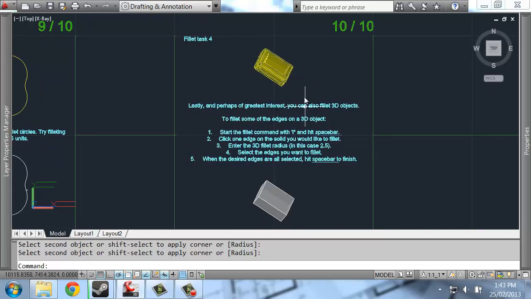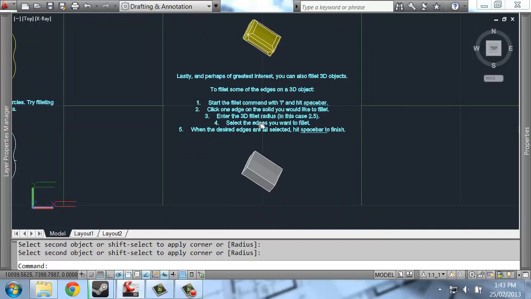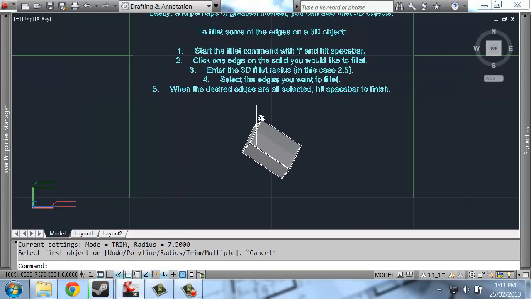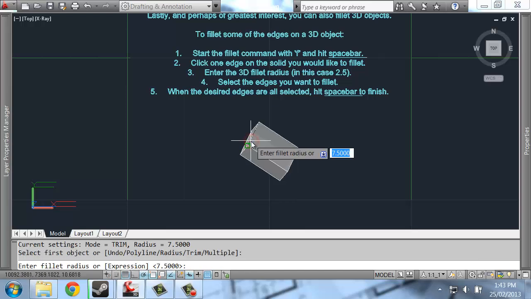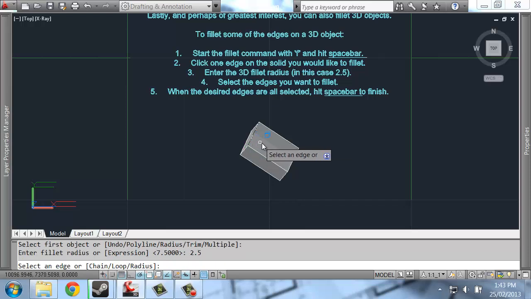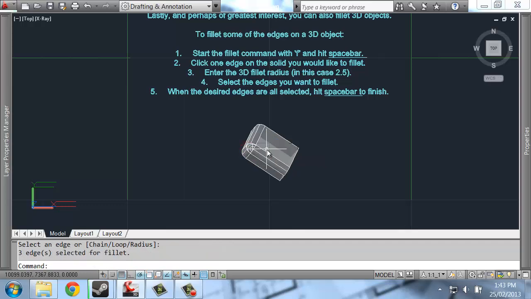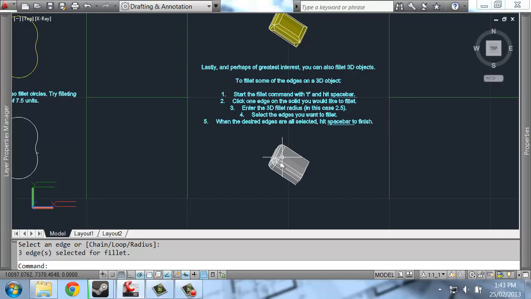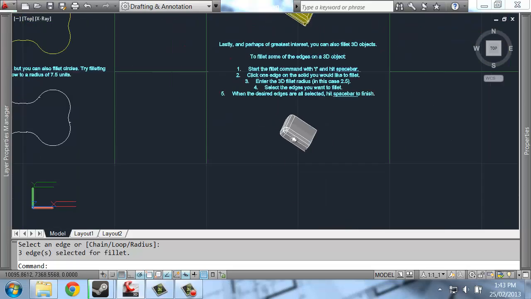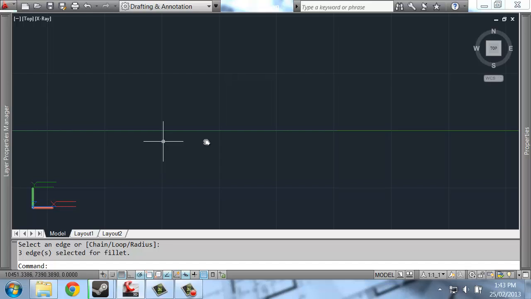And lastly, we've got a 3-dimensional object that we can fillet. So we can fillet this little box. Following the steps here, we're basically just saying fillet, and 3D objects don't work the same as the other ones. We first click an edge to tell CAD, okay, we're talking about 3D here. Then I can set my fillet radius to 2.5 and click the edges that I want to fillet. So I've got that sort of thing going on. Well, that's pretty much all there is for fillet.